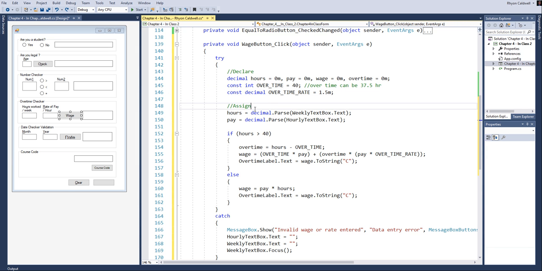So what I want to do now is take a look at the assignment statement. And the assignment statement is pretty standard. We're just taking our user inputs and we're assigning it, parsing it to our hours. And our pay, same idea. We take our user input, parse it to the decimal, and assign it to pay.